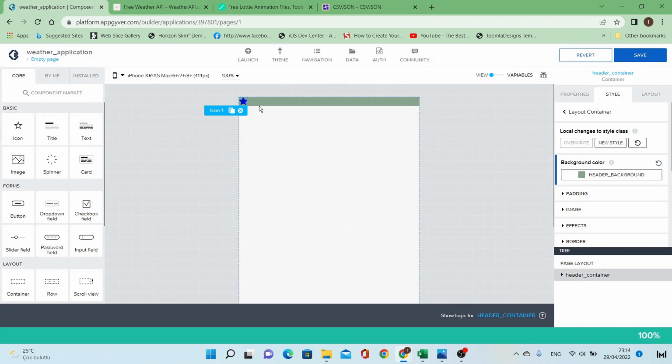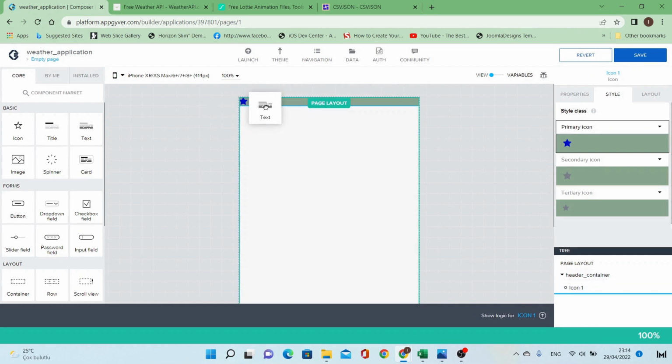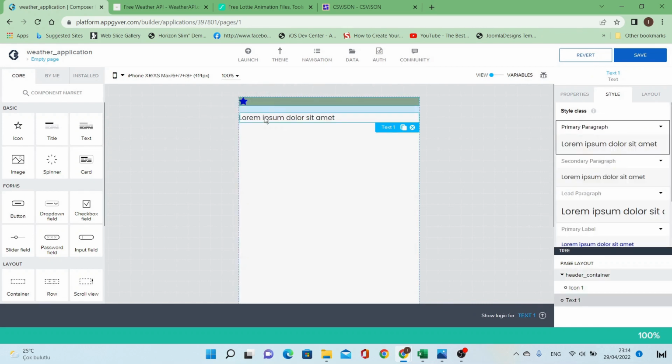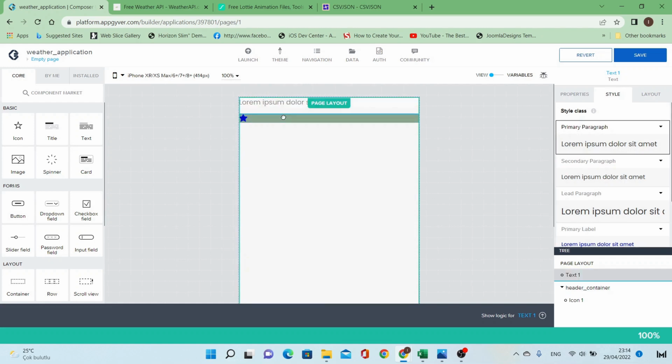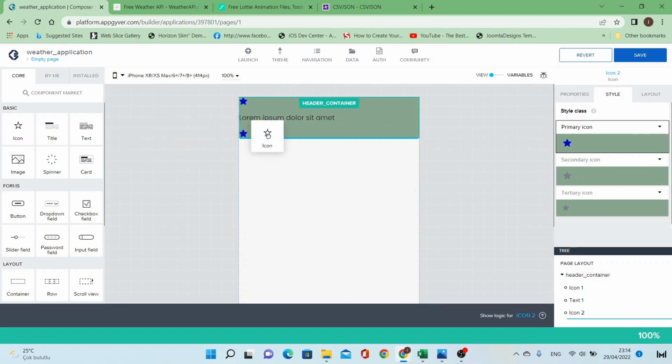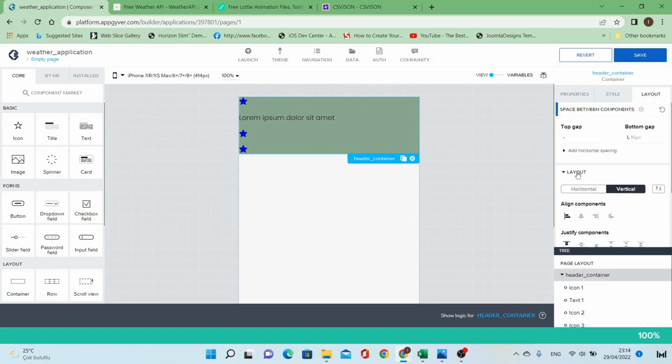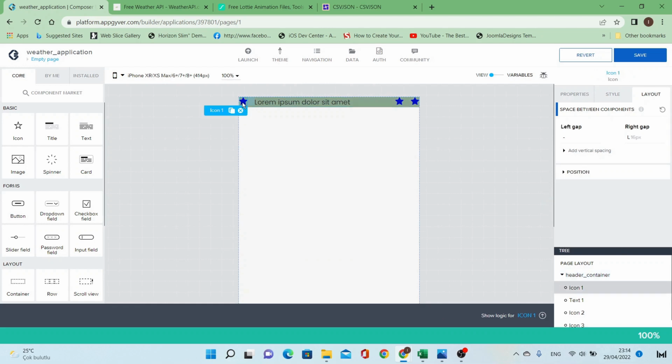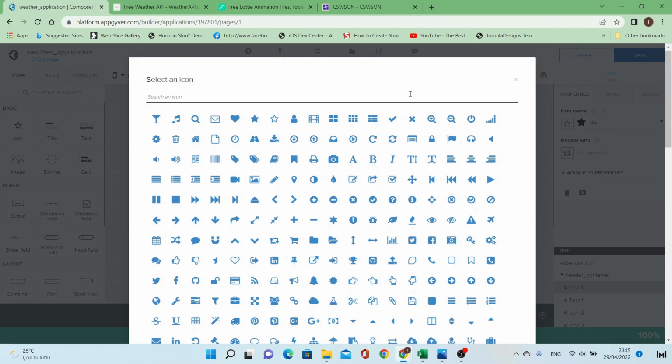Let's design the header now. I'll add the icon, a text. Let's put the text inside the container. Oops, okay. And then two more icons. Let's change the layout to horizontal and change the icons to icons similar to the one in the design.